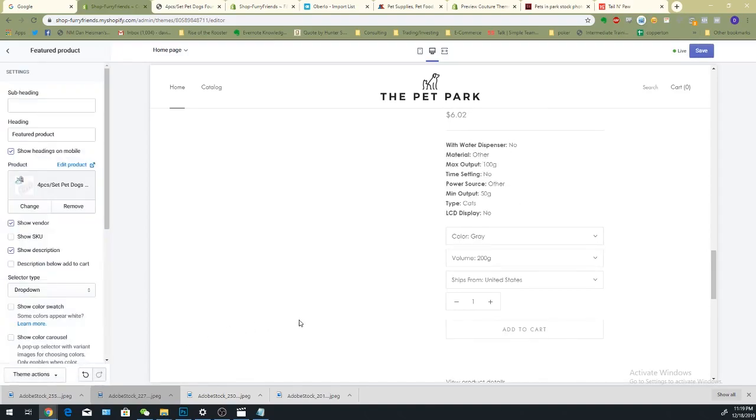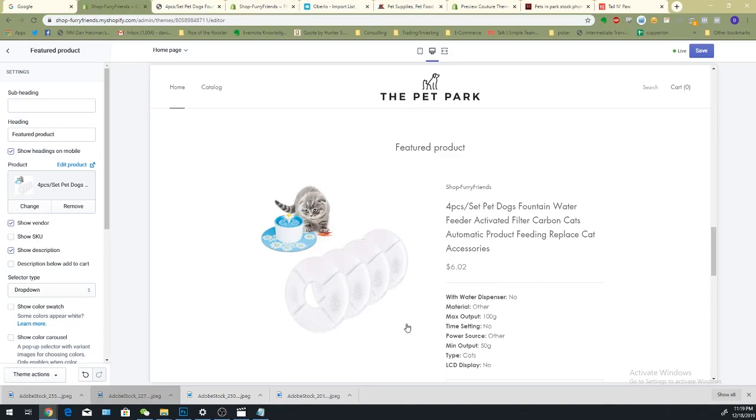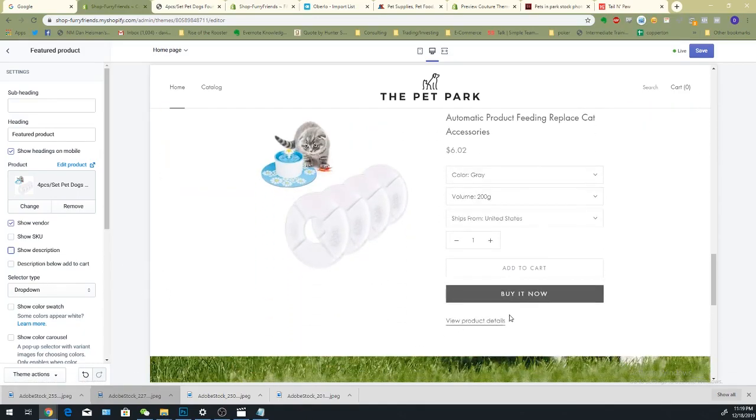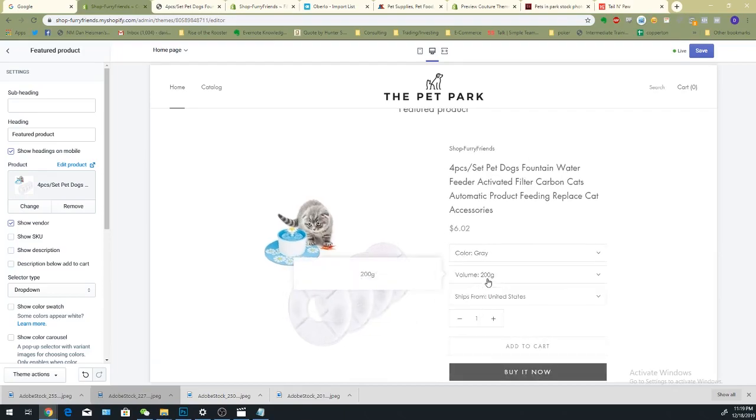And notice that I didn't change anything about the product description or the product title. This is the default one from AliExpress, so don't use this as an example. But what we can do is make the selector type a drop down, right? Which I just did, and this makes the variants just look so much cleaner, right? And it's just very, very crisp.